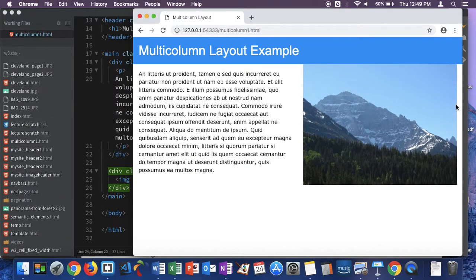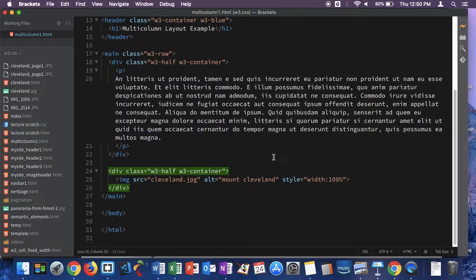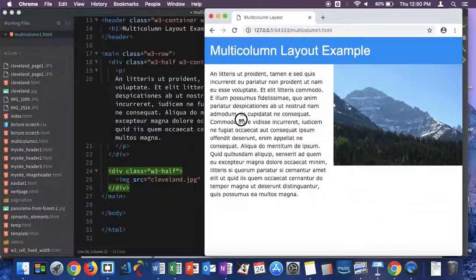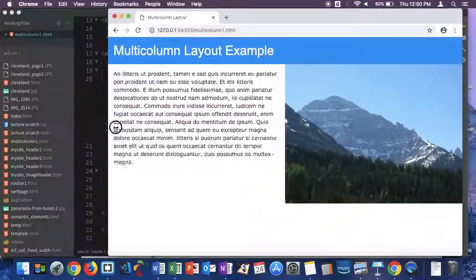I don't want this white bar on the right, and if you remember, what put that there was the w3-container class. That puts padding into the container. Well, what if I don't want that padding? I'll just remove w3-container, and now it goes right up to the edge of the screen, and that's pretty much it. Pretty simple.